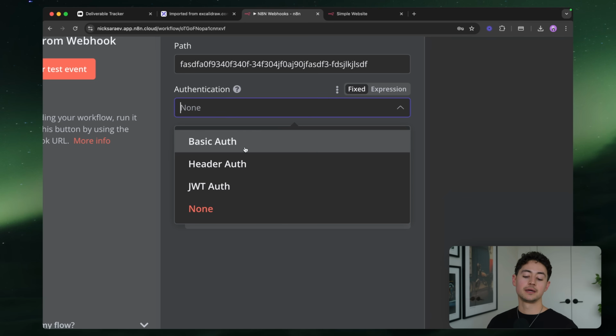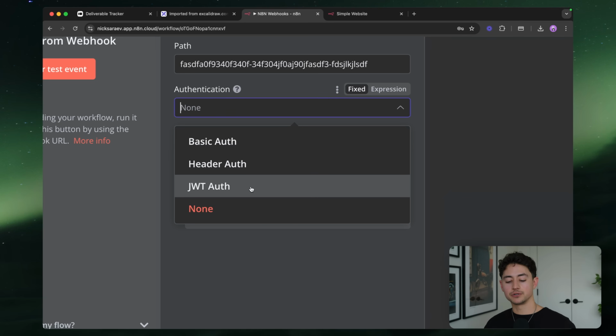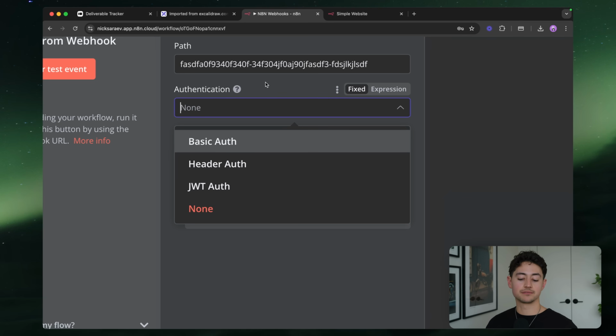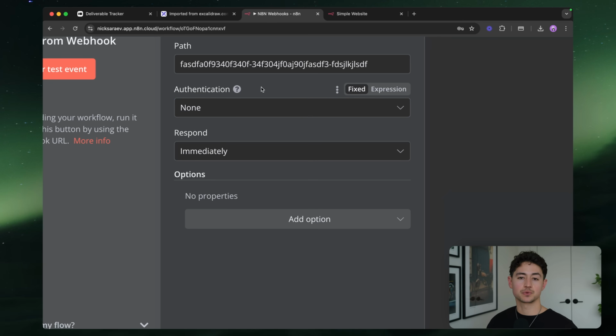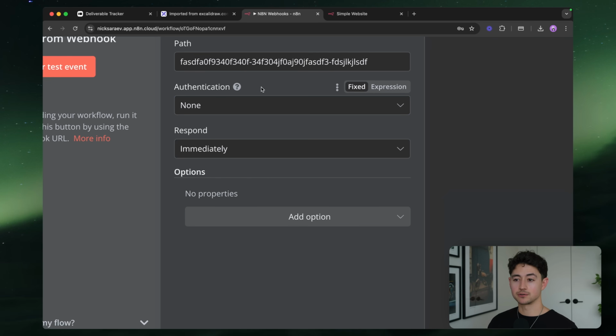There are a variety of ways to do this: basic auth, header auth, JSON web token auth. These specific ones here aren't super important. I just want you to think about it as a password example. When you knock on a door, what's the secret password? If you don't have it, we don't do anything.